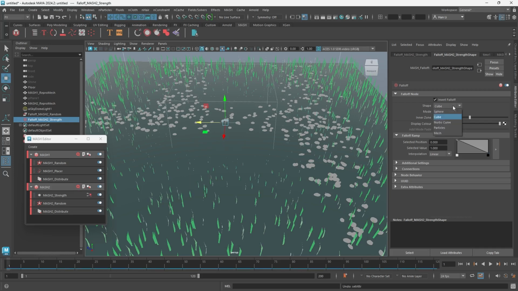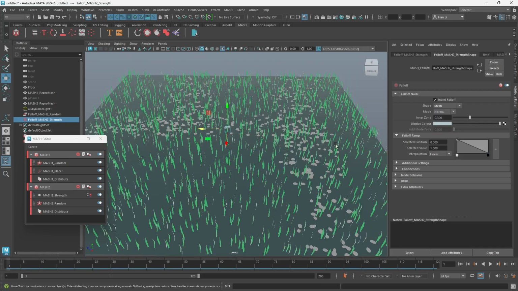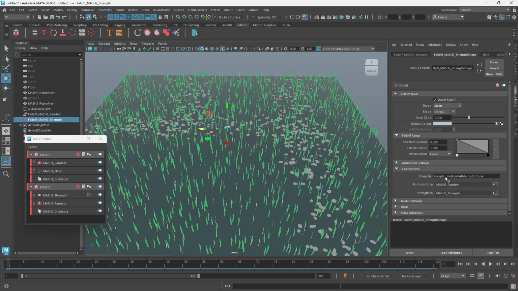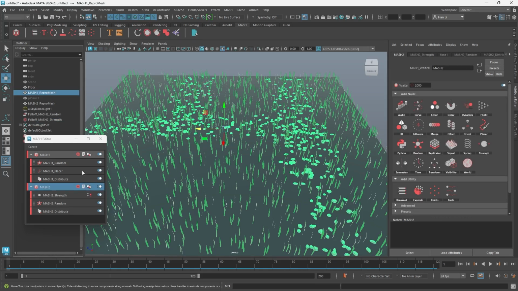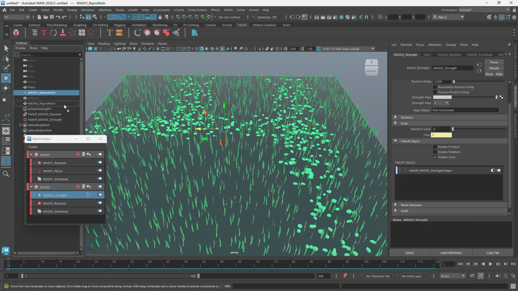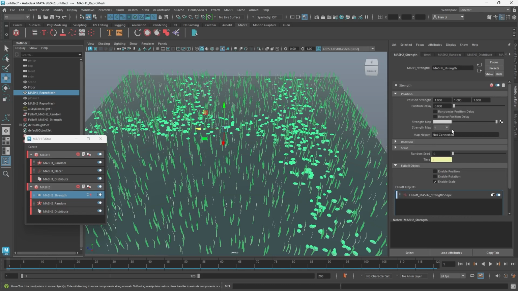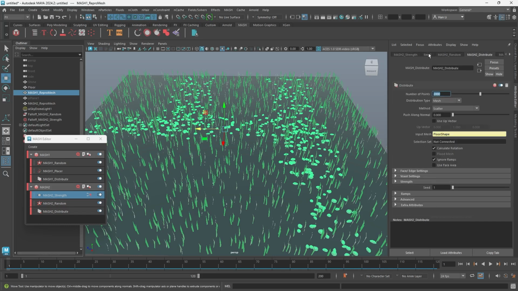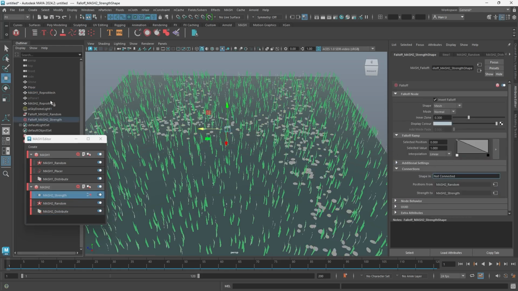Instead of a sphere, not a cube, we want to change this to mesh. And then once we change it into a mesh, we want to drag it into the shape in connection right here. So we want to take this object that we made with the rocks, and in the strength node, just drag and drop this into the falloff object, which is over here.